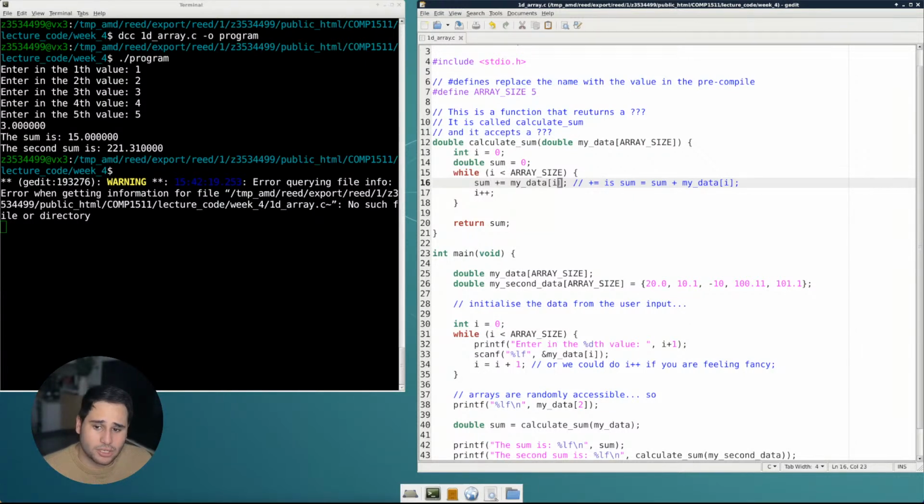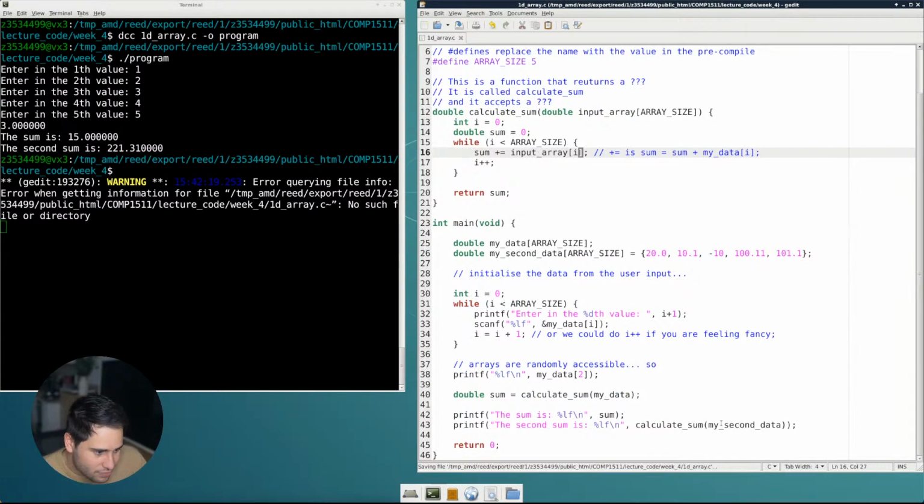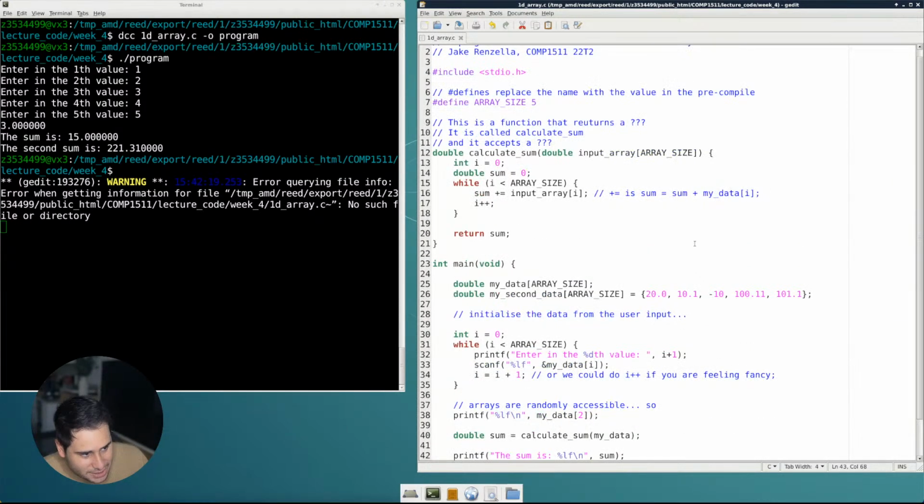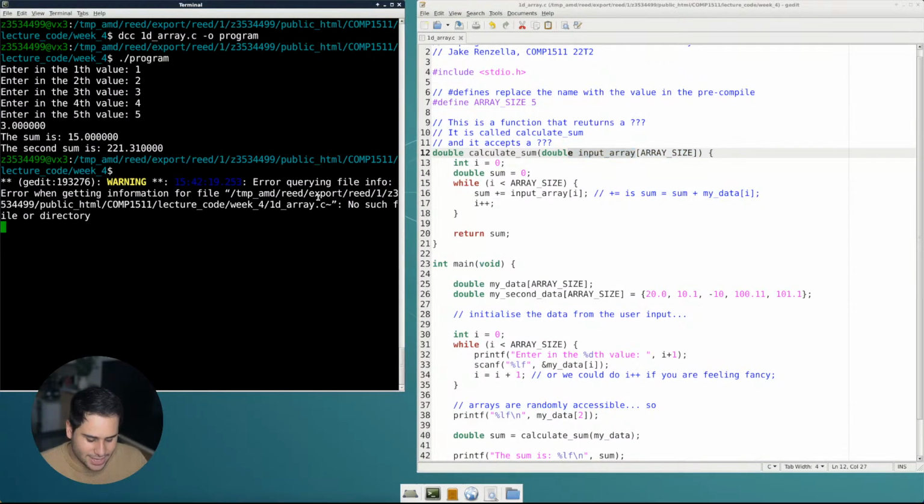No, that's not correct, Matthew. Let me just call this input array. It doesn't matter what this is named. So we pass in an array, whether it be my data or my second data. It gets passed in, but it doesn't really care what the name is. It's going to make a new array called input array in this case now.